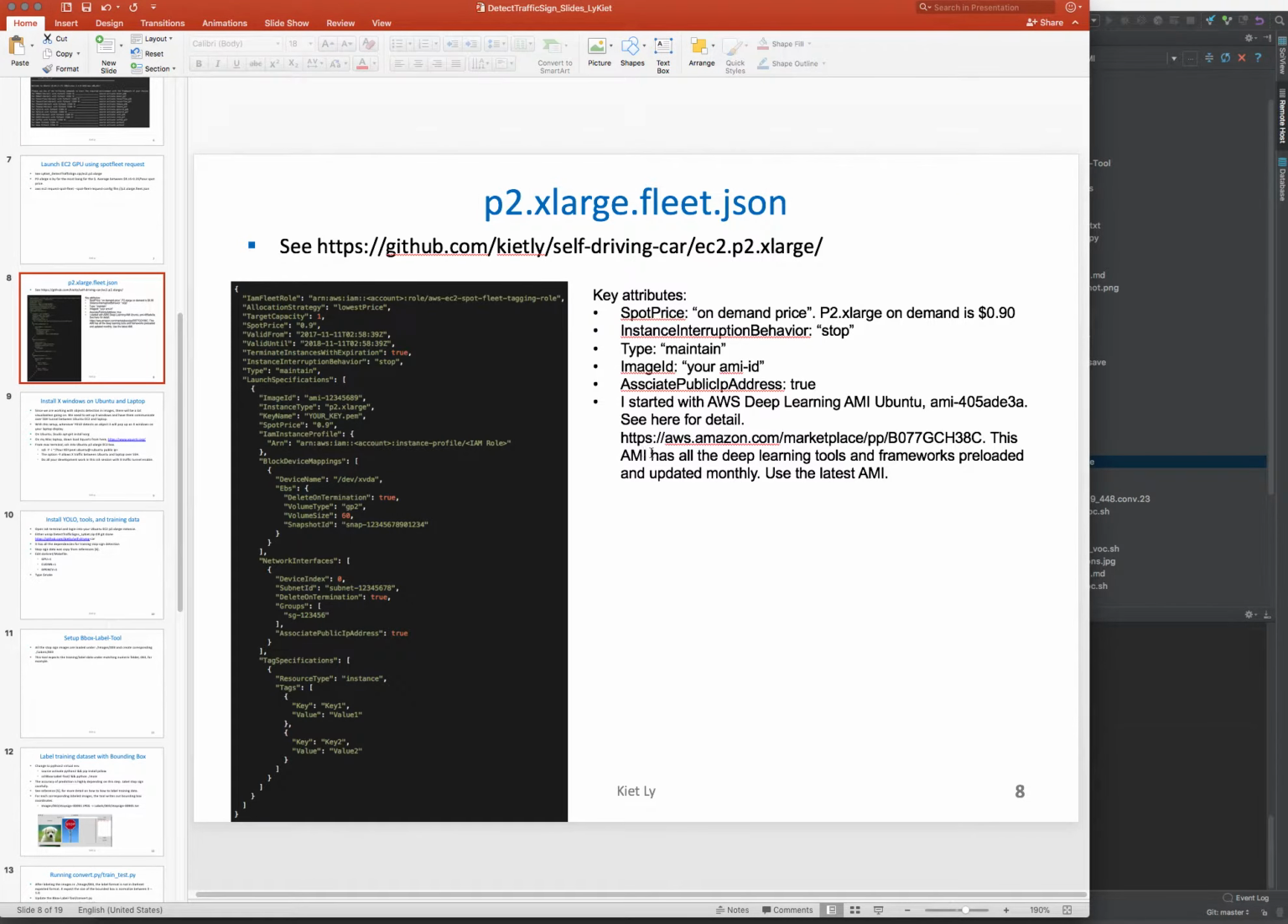We can look next. So the most important attribute I want to point out is the spot price, which you should put on the main price, 90 cents in this case for P2X large, and you should specify stop and maintain. What it does is if the spot price is higher than your bid price, in this case 90 cents, it automatically stops your machine and leaves your machine in that state until the price drops below 90 cents. Then it will restore your machine again, and you continue without losing any data.